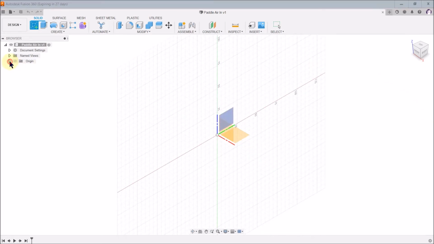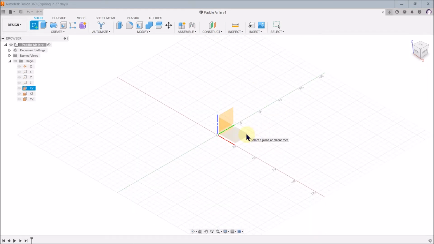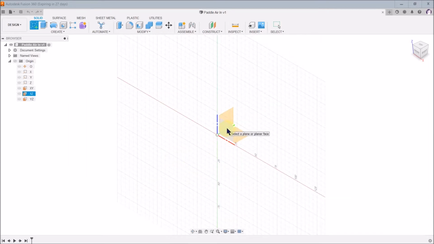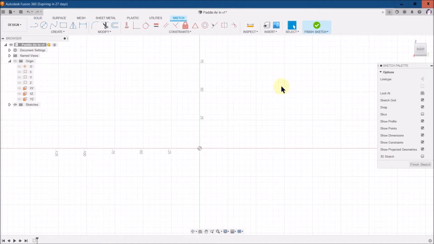Now, just to show you where I'm going here, as I put a cursor on any one of these planes, you can see that over on the left, a pair of letters turn blue. So I'm going to use this plane here, the YZ plane. Click once there, and you can see now we have the X, or the vertical axis, and the horizontal axis, and we have the origin, the center of our 0.00.